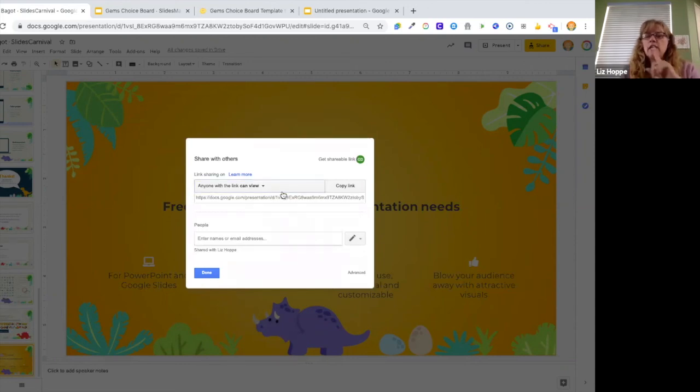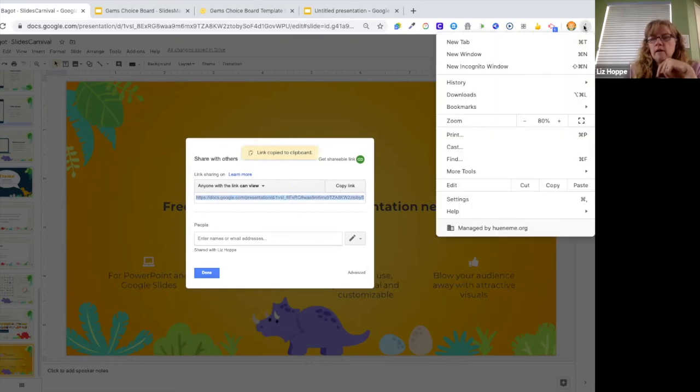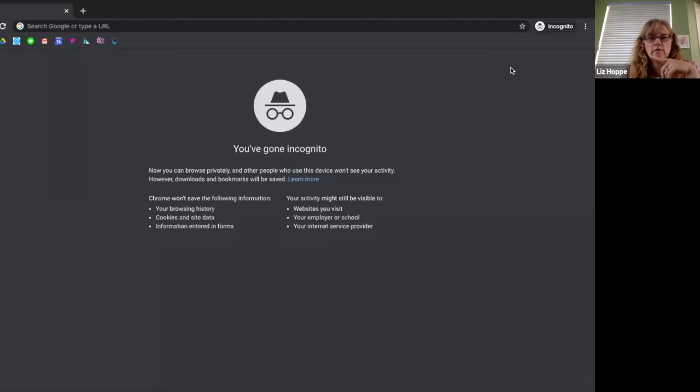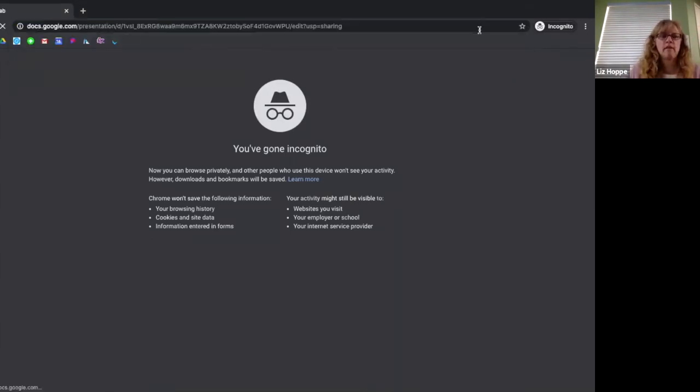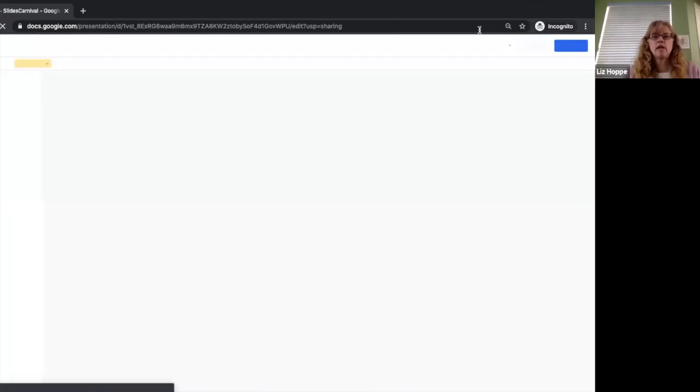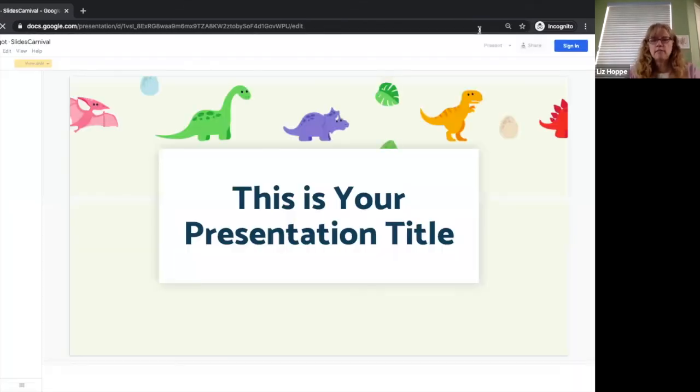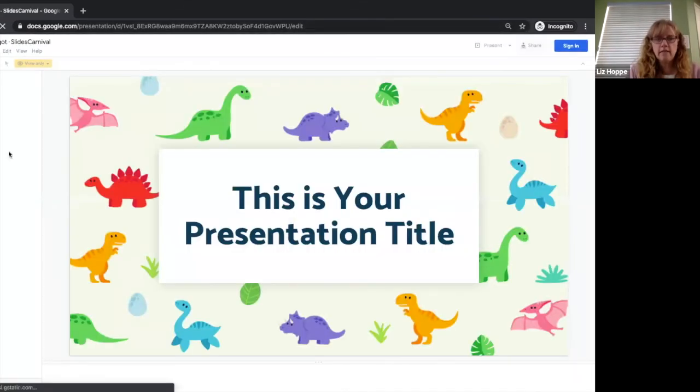Now here's the trick I want to show you. I've got it set to anyone with the link can view. I'm going to copy the link and go to a new incognito window. The reason an incognito window is nice is because it's not signed into anything. So I'm going to paste this. Now watch. When this gets shared, this is exactly what someone would see. They see this whole pane, but they can't edit it.